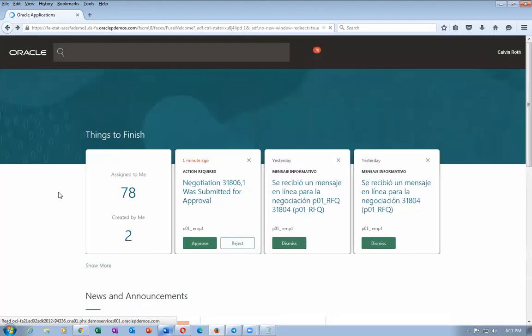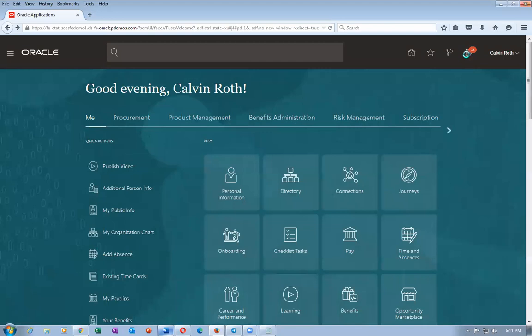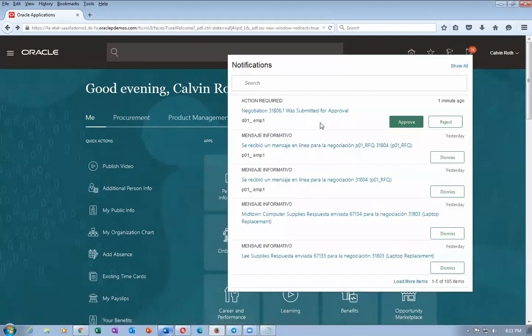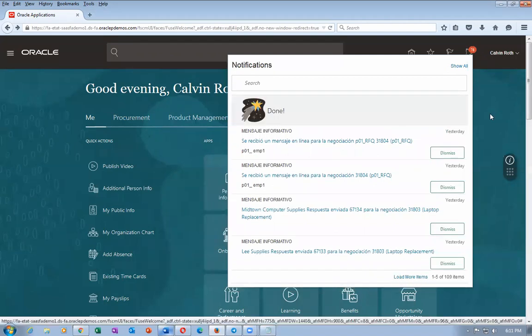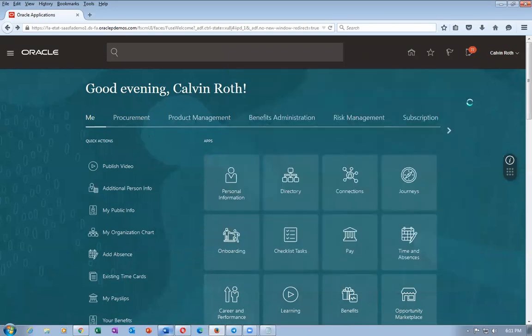So I'm going to go back. It's not exactly showing. Otherwise, it will take some time. So through this itself, we will now approve. And through the tools worklist also, we can approve. Click on approve, by which the approval is now completed. So click on it, and that's it. The approval is completed.